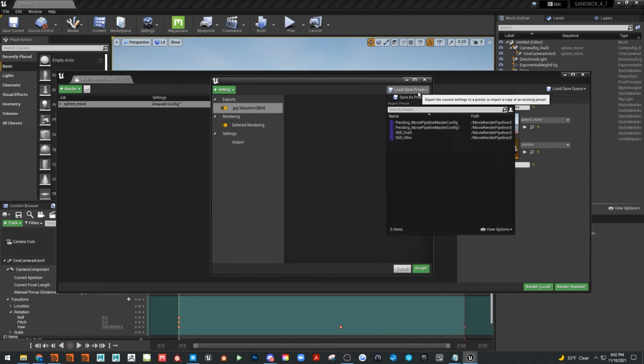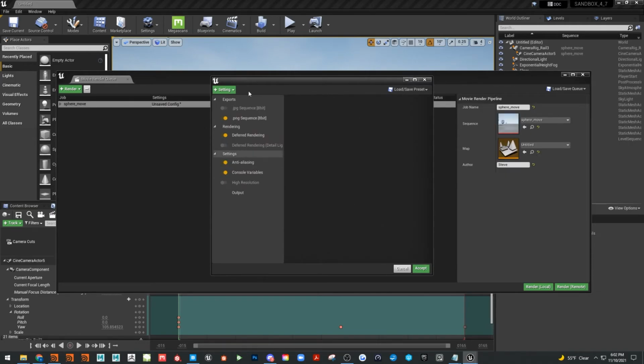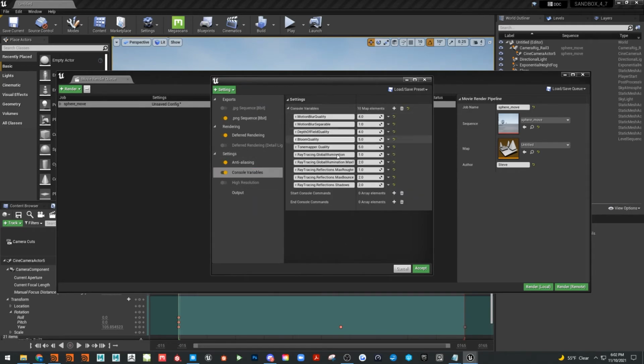Under configuration, I have a preset that's already loaded, and I'm going to send you guys the documentation on how to build this. There's a little bit of coding involved. You have to get these console variables set up. There's really good documentation on it, and I'll just post it to the channel instead of me going through all of these. If you want to, you can take a snapshot of these settings, but I encourage you to go through the documentation because it's good stuff.